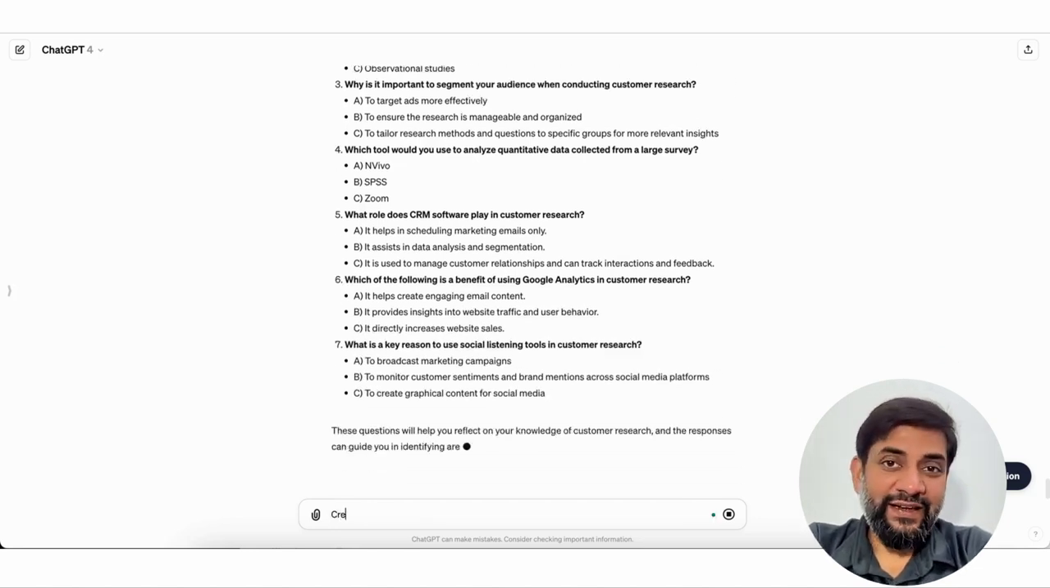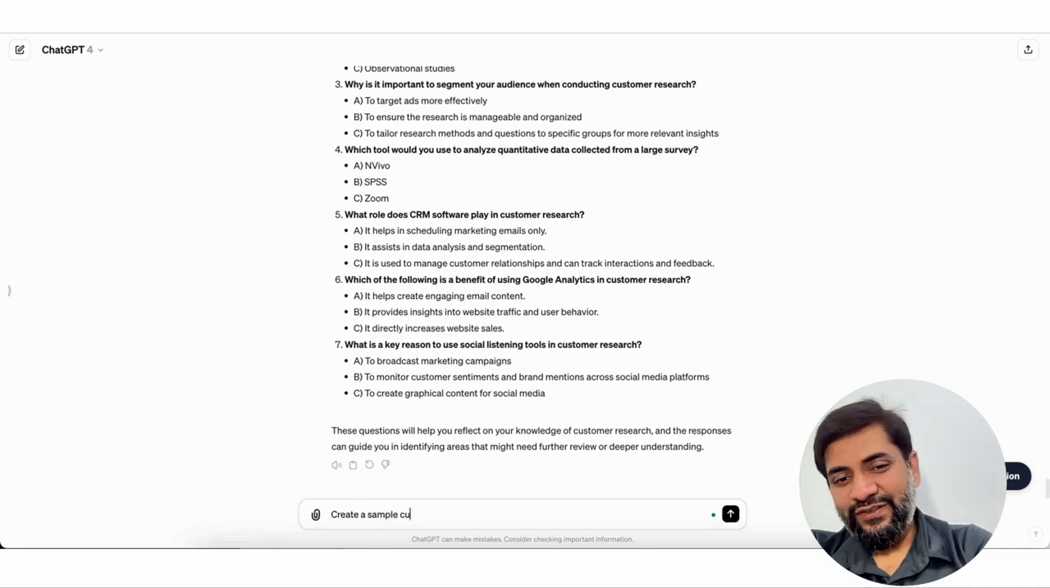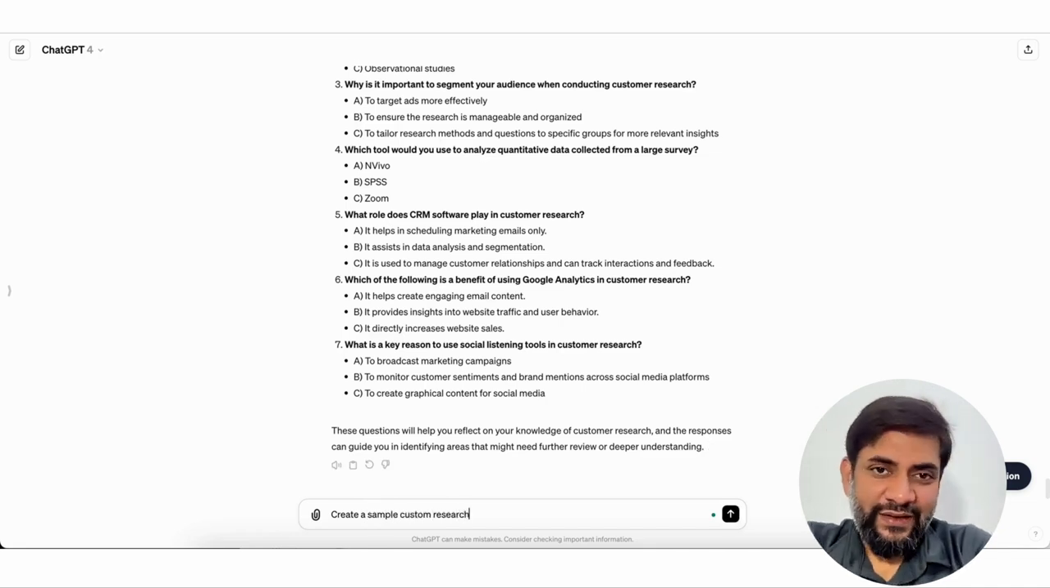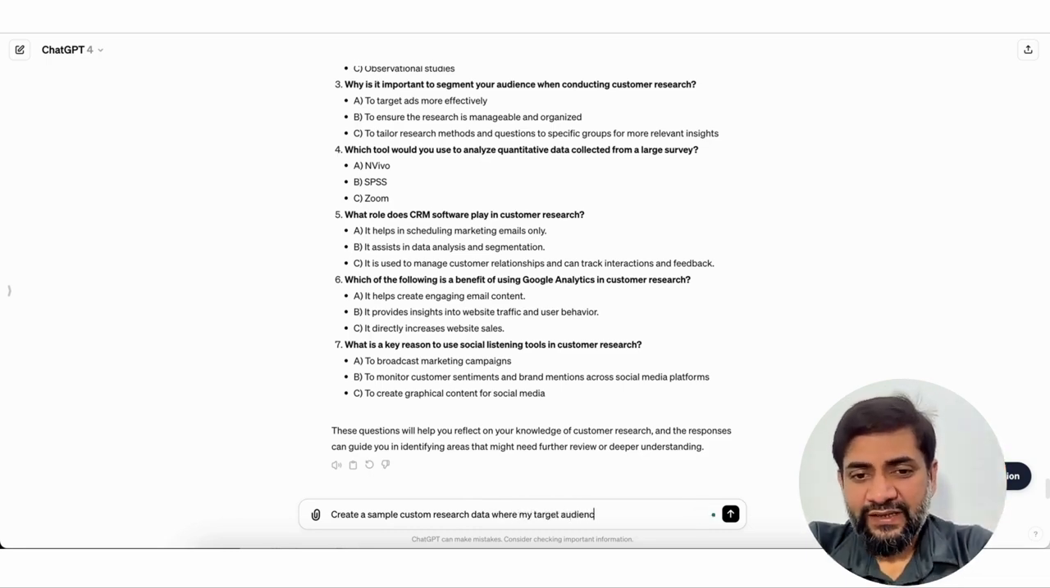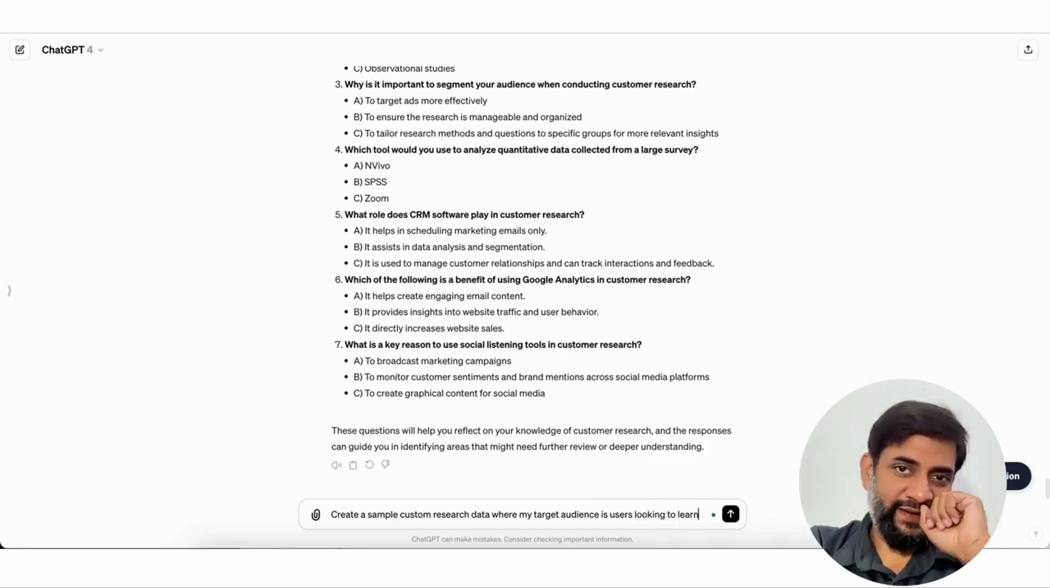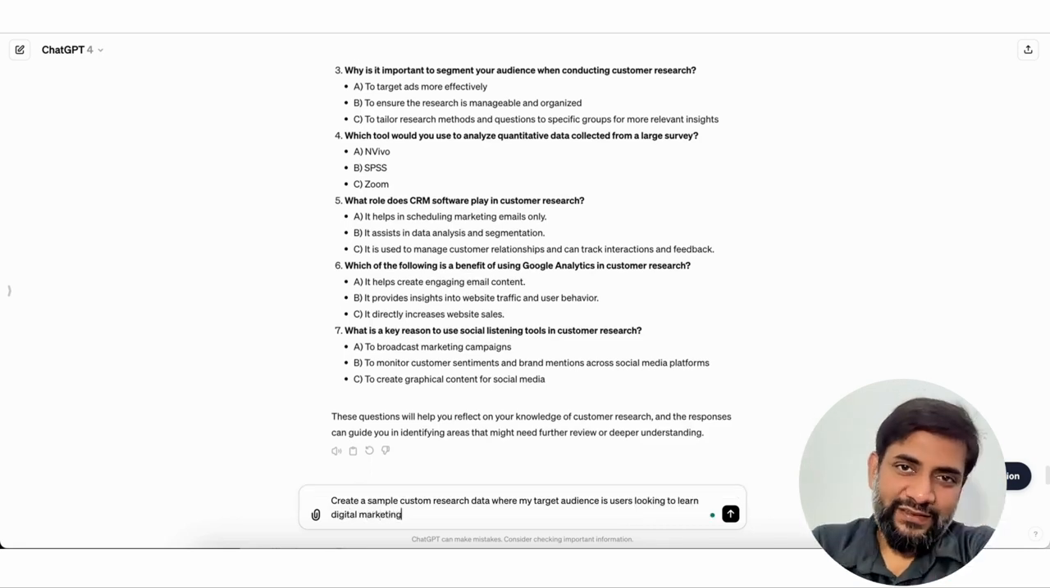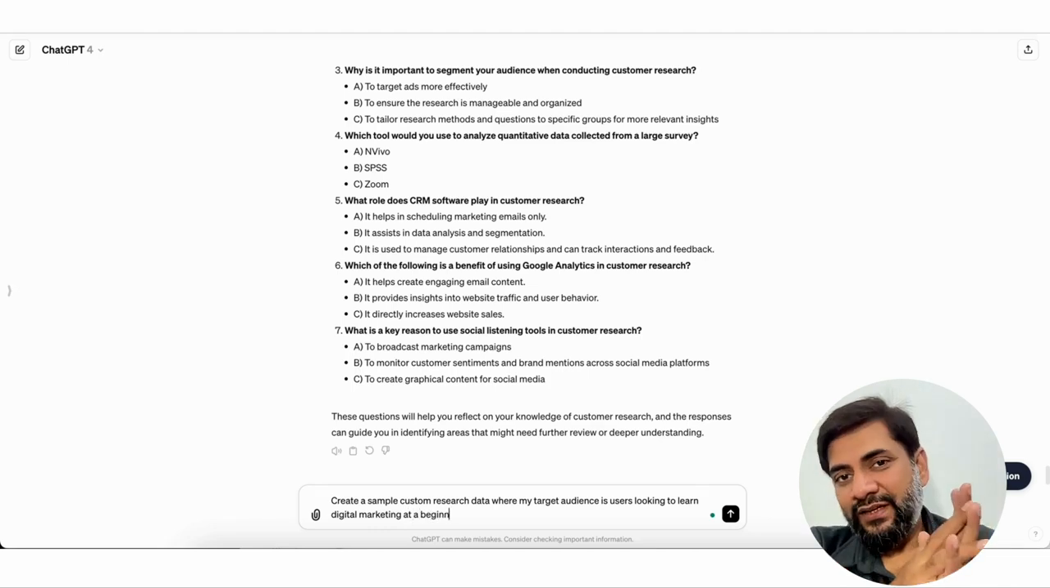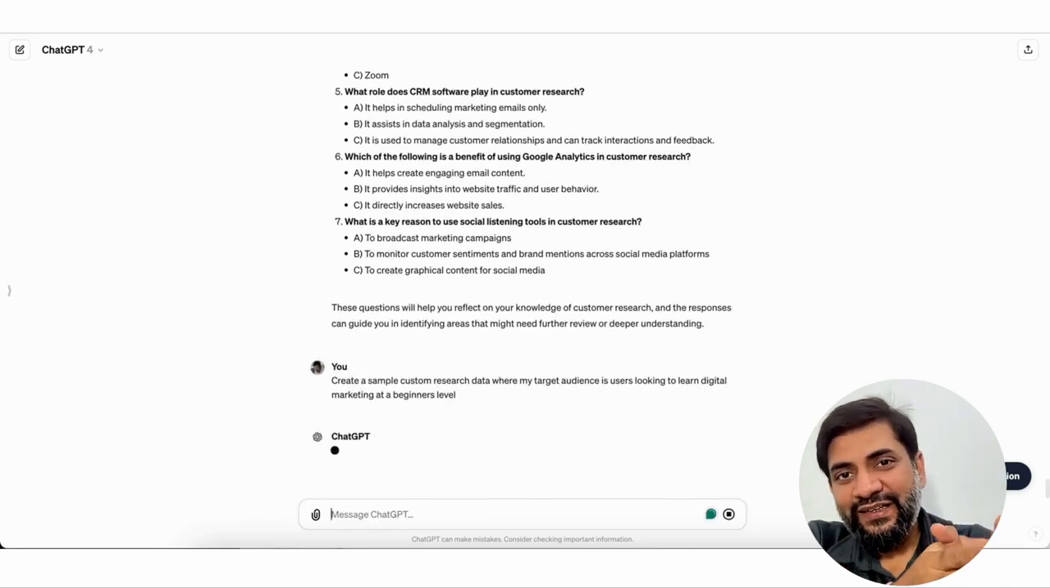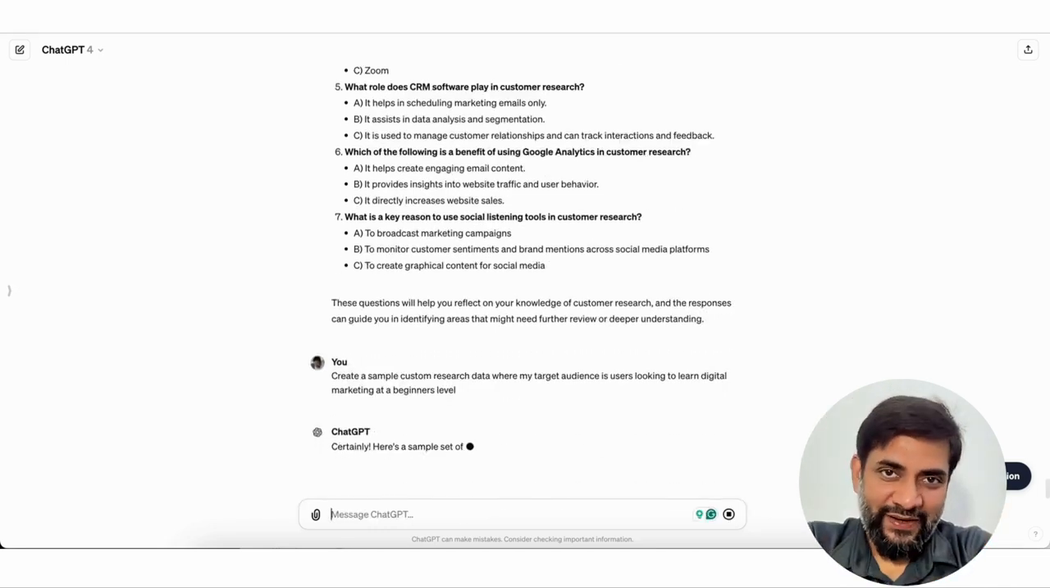And ChatGPT would highlight which ones were right and which ones were wrong. Now, let's say I prepared customer research data based on whatever I read in the past. So I'm asking ChatGPT to create a sample customer research data where my target audience is users looking to learn digital marketing, so that I don't have to do that customer research. My actual objective is to ask ChatGPT to critique the customer research data that I prepared.